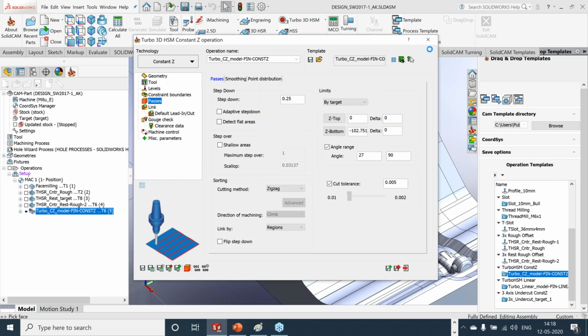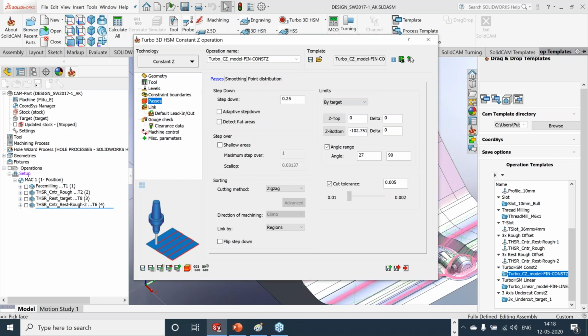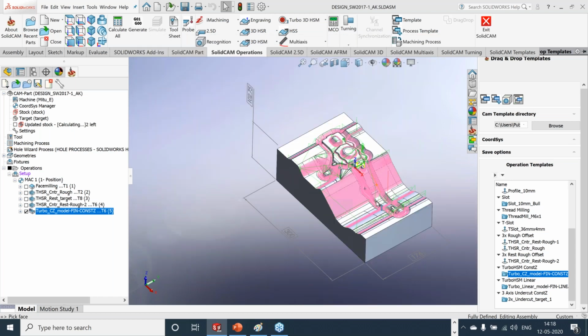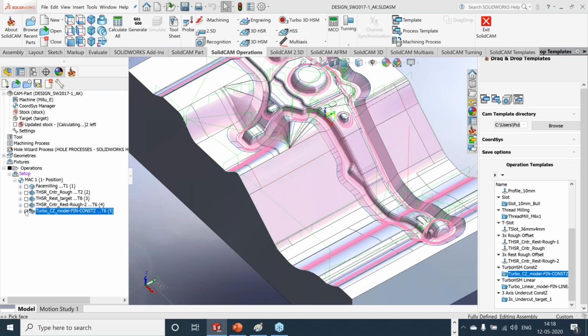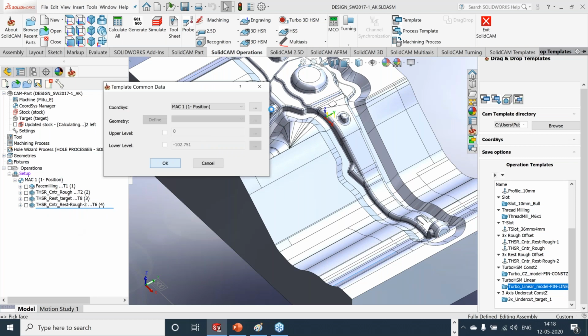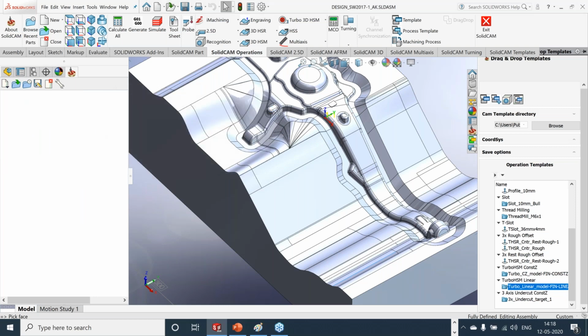Just complete this. Generating the preview. Done. So it has machined all Z level strategies automatically by picking 27 degrees to 90 degree. Let me complete the last one, linear finishing. I just again drag and drop Mac 1 position 1. Again, I'm just using the template which is already available.